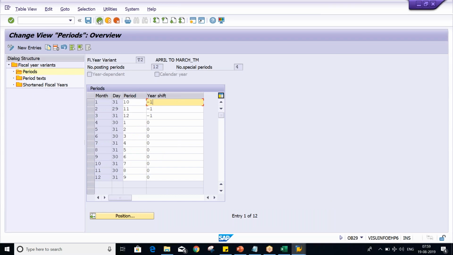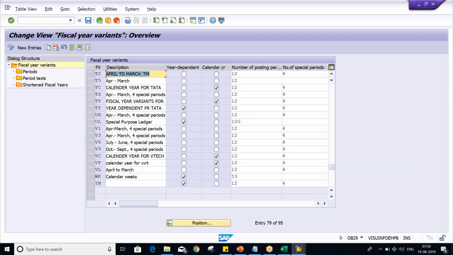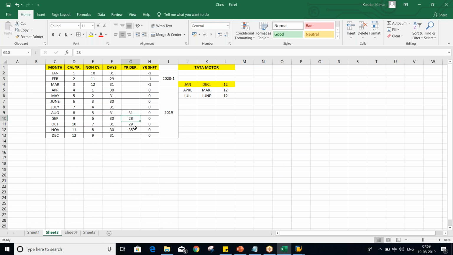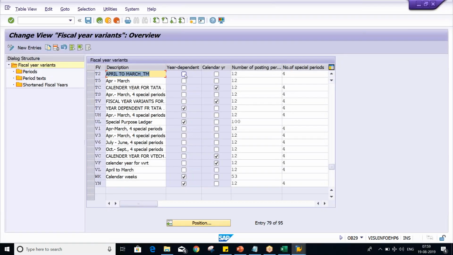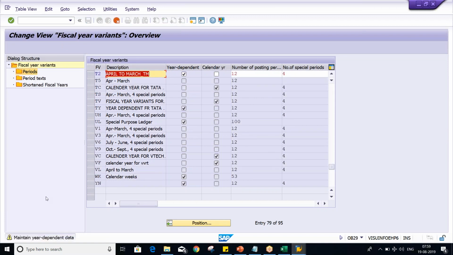Now, what I was saying is, let's suppose you have to define year dependent. So what will happen, guys? The number of days will not be normal. Whatever the number of days are there, like 31, 28, 29, 35, 32, whatever it is, that is going to be counted. You have to apply a check mark here on year dependent, and then you maintain the year dependent data. Here we have to specify the posting periods and all, right?